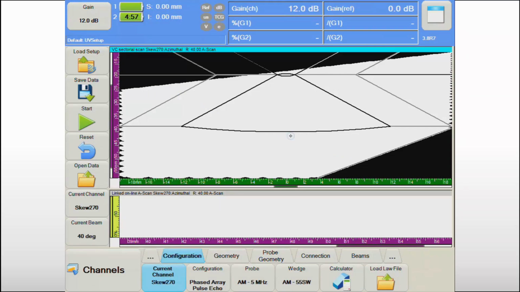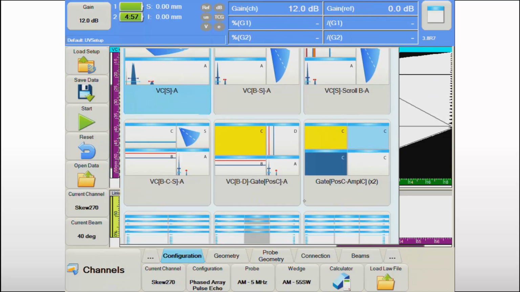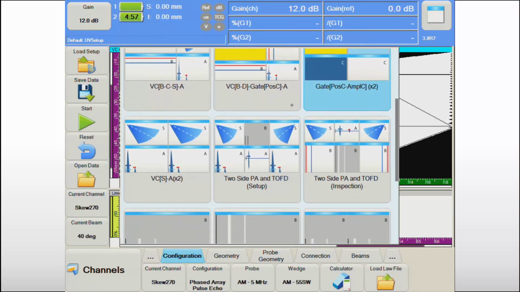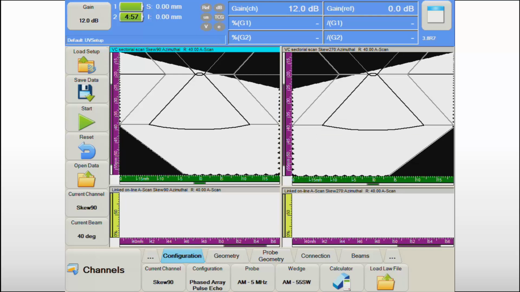To do so, tap on any view and select the last button of the contextual menu. The predefined layout list opens. Select the appropriate layout for your setup. In this case, we will select the 2 volume corrected with the 2 A-scan because we have two phased array channels. To create a custom layout, please refer to the view layout video of this series.